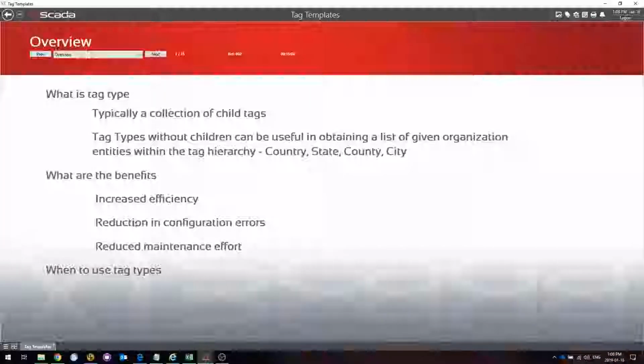Okay, so what are the benefits? Of course, the biggest one is increased efficiency. If you can create a site with 100 tags by adding one site tag into your system, it's much more efficient than creating a site and adding each one of those tags individually. The next big one that's almost as important is if you get your tag type right, every time you create a new instance or a new site based on that tag type, you know exactly what configuration you're going to get.